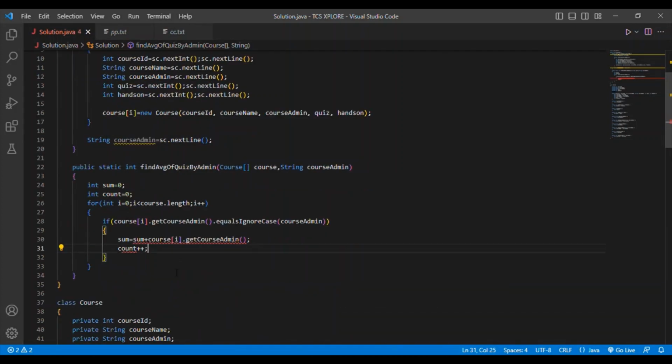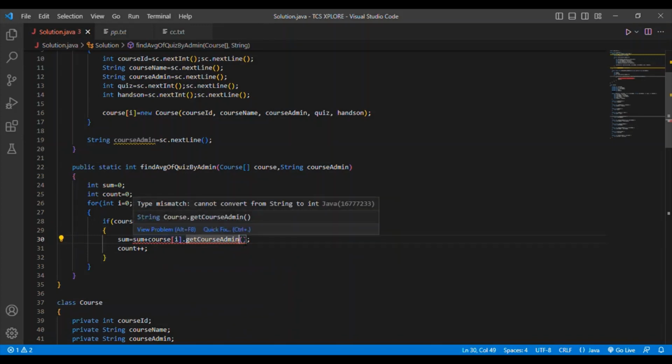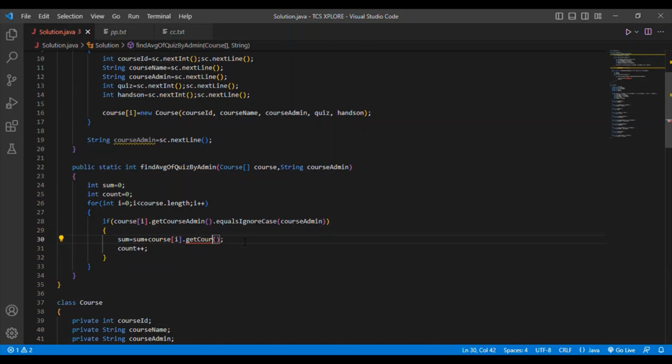So I think that everybody understood this particular point. I don't know why this error is showing. Okay, so I don't know why this error. No, sorry, I want to add quiz. Okay, I want to get an average of quiz only, so I am putting this quiz.